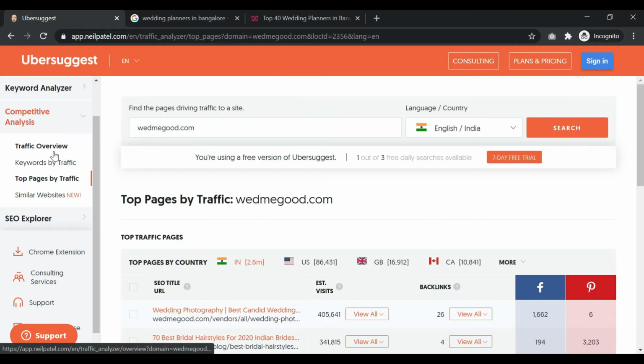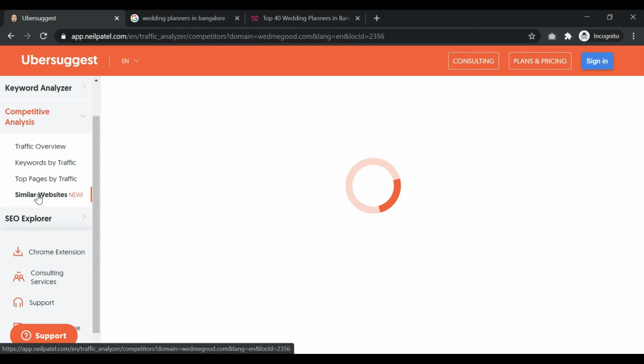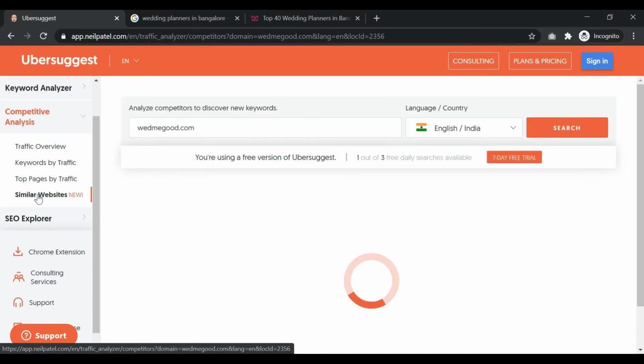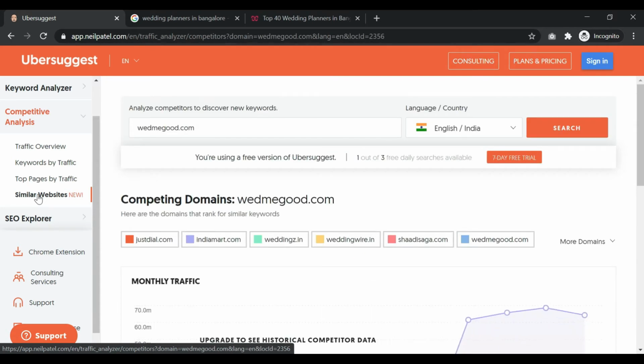Then you want to know, related to the Wedmegood website, is there any website like that? If I click similar websites, it will show websites related to Wedmegood. What websites are related to Wedmegood, like Justdial, India Mart. Approximately, if some keywords match on Justdial and Wedmegood, it will consider it a related or similar website, like India Mart, Weddings, Wedding Wears, Shadi Saga, and Wed Me Good.